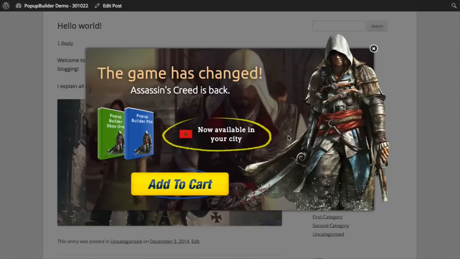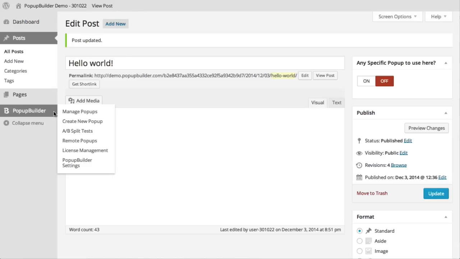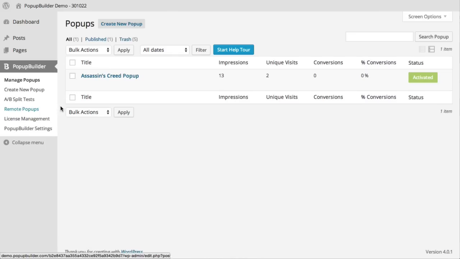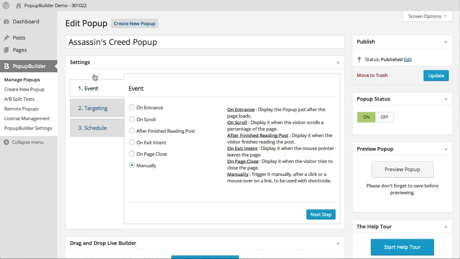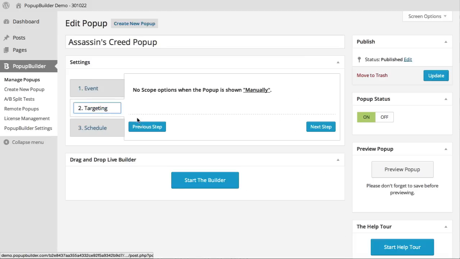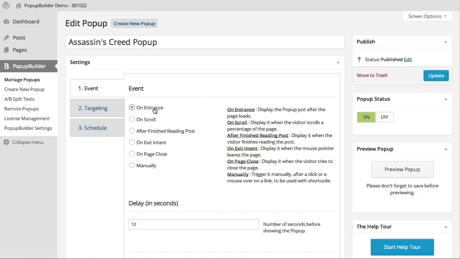Let's go ahead and see what's provided for us in the targeting options. I'll go back to my pop-ups, come back to my pop-up here, and let's click on targeting. Actually, I cannot modify the targeting as my pop-up is only set to be shown manually. So let's fix that by getting back to events and setting the pop-up to show, for example, on entrance.